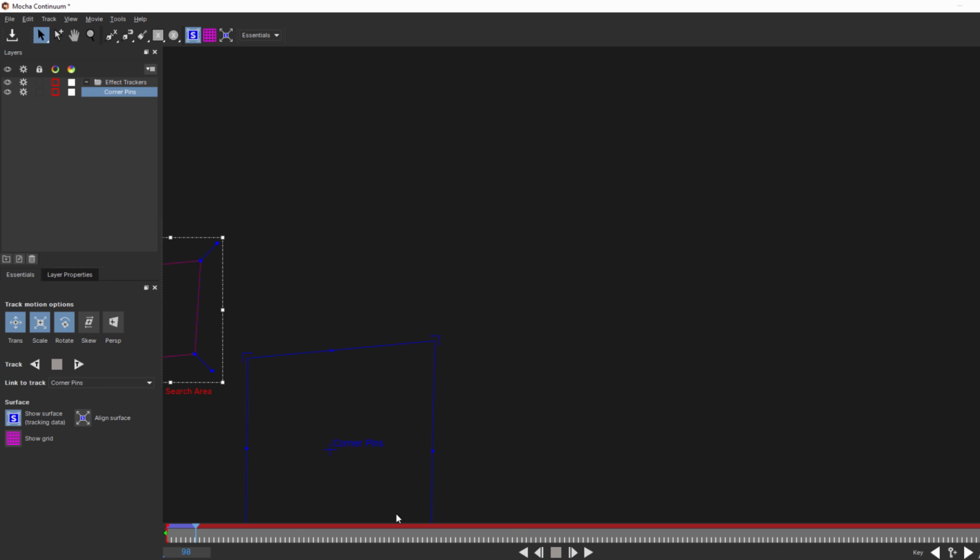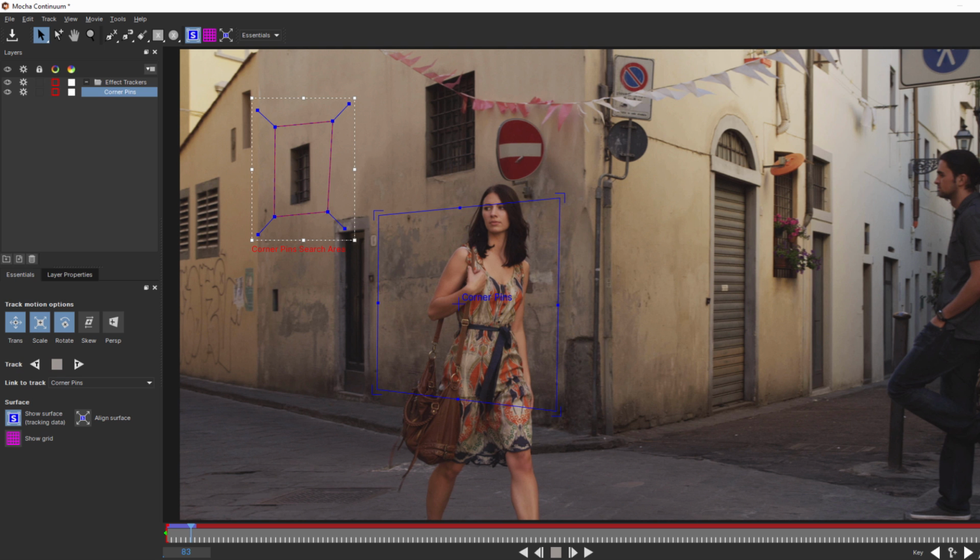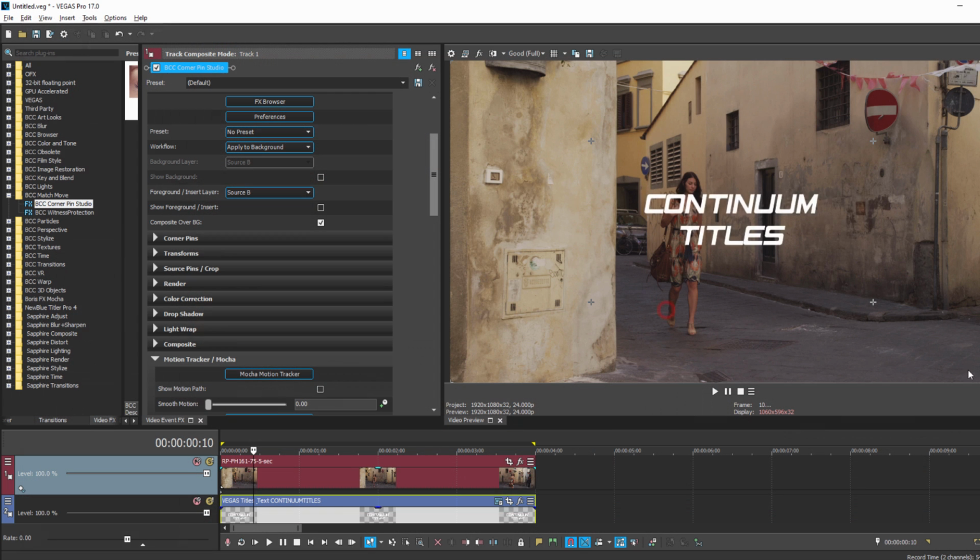This is because Vegas Pro requires us to composite the effect on the whole track. Simply stop the tracking when the clip ends. Don't worry if the tracking messes up at the very end, it's after the clip ends, so we're never going to see that. When satisfied, hit apply, and our text has been tracked to the wall.